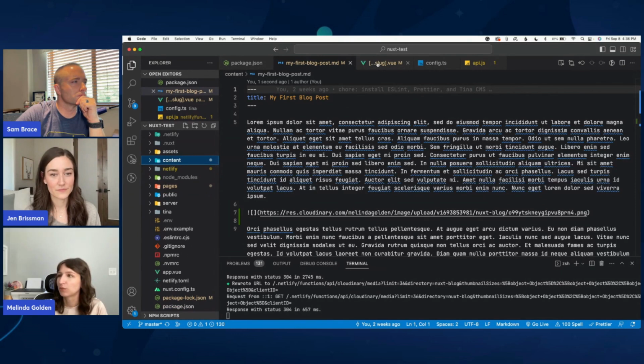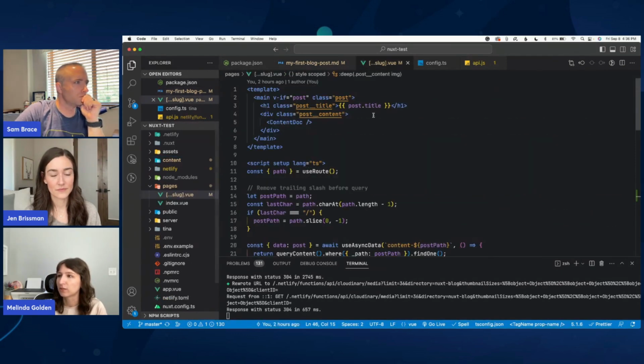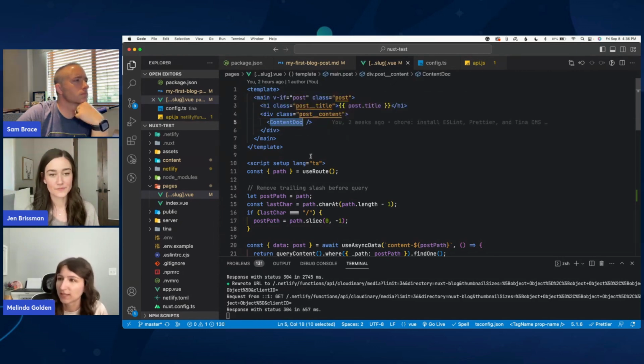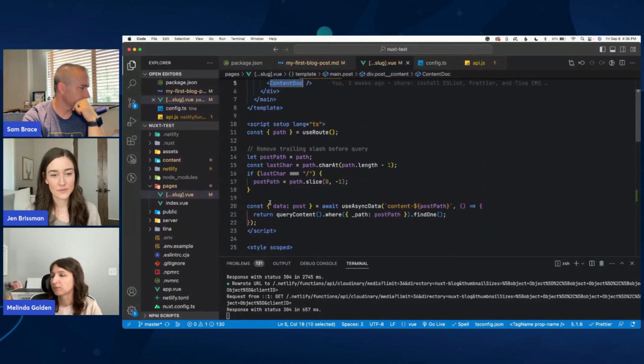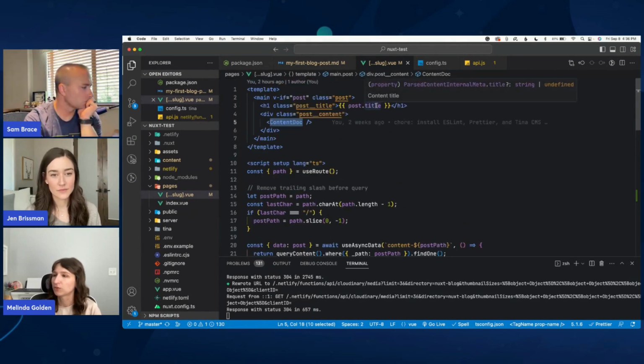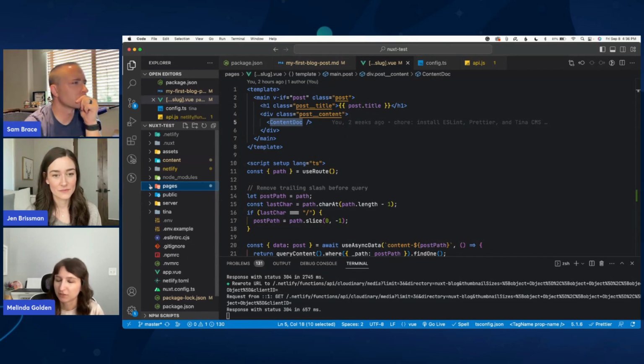The other thing that's important is this slug component here. This is just a catch-all for anything. You have this component here, the content doc. That is actually what is rendering all the markdown, and that comes from Nuxt content. And there's some querying here just to get the post so that I can show the post title up here. So that is the basics of how Nuxt content works.